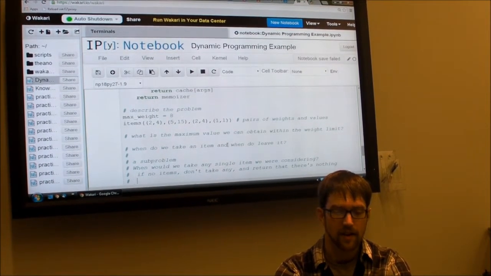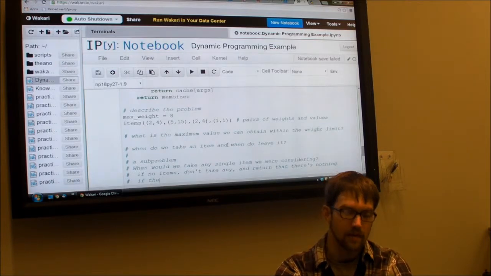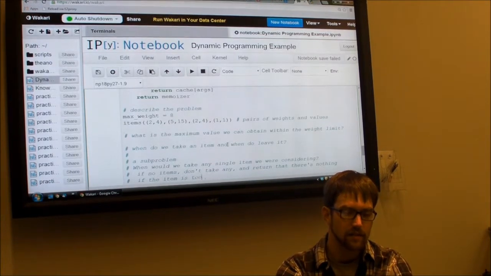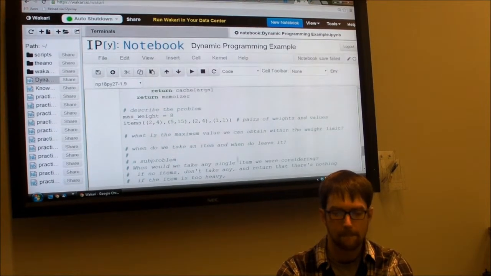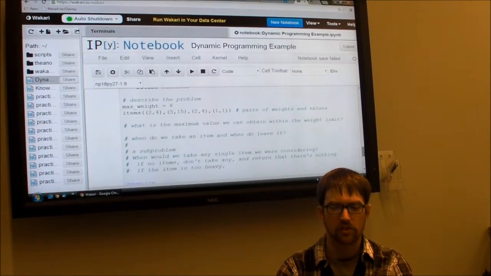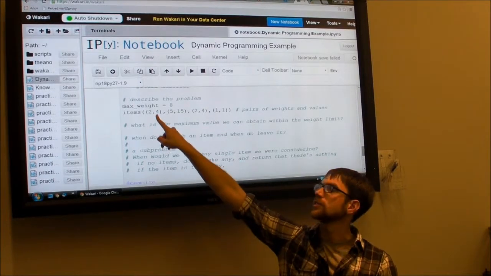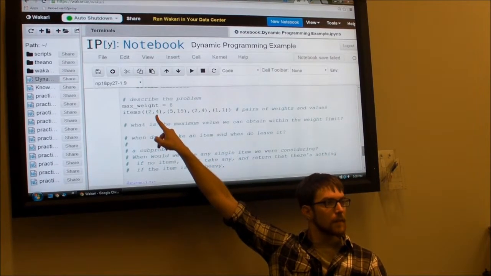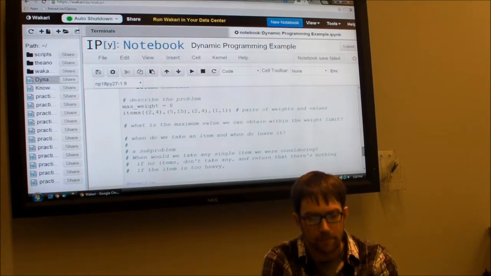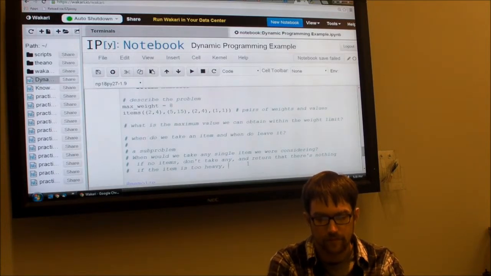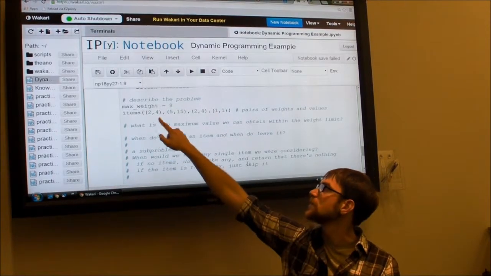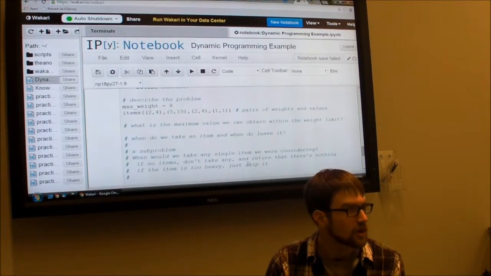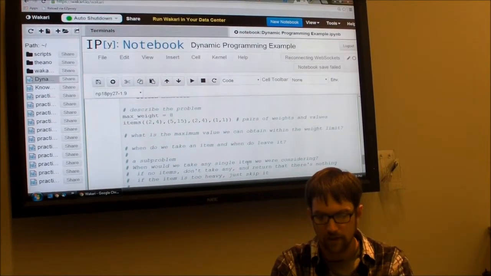Then we have another case: what do we do if the item is too heavy? Any item that you look at. We're just considering one of these items, let's say this item. In this context, we'll move through the list left to right, so we can talk about skipping it instead of discarding, but it's equivalent.